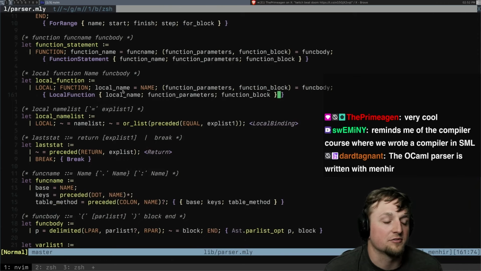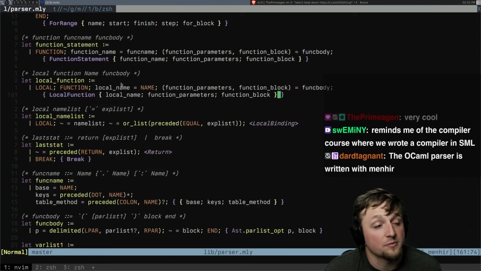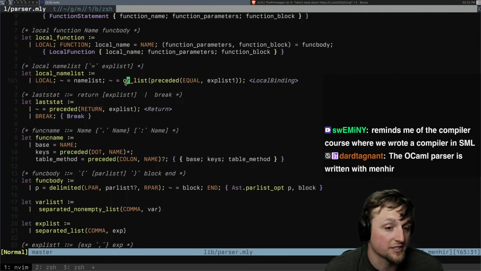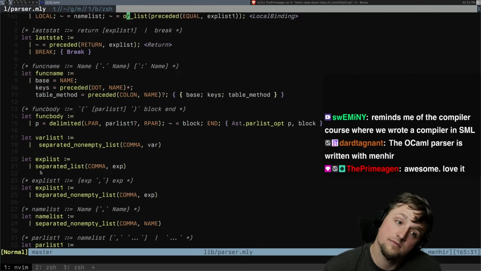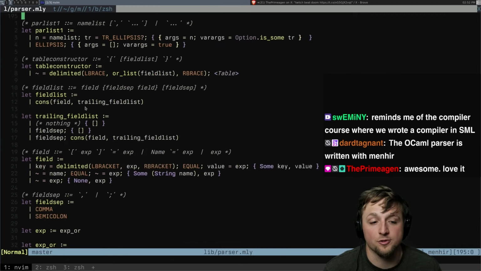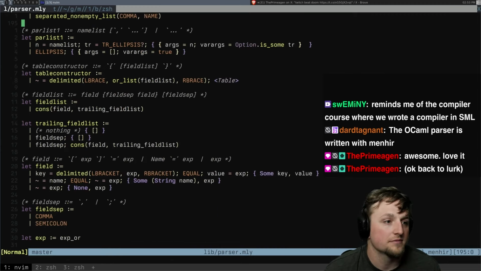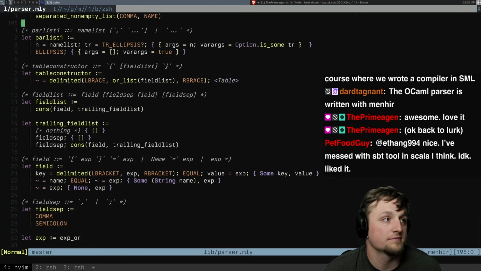The OCaml parser is written in Menhir. Oh, I didn't realize that the OCaml parser, the real one, was written with it as well. That's very cool. Yeah, so it's super cool. So that's the parser. Okay, back. Okay, bye, Prime.